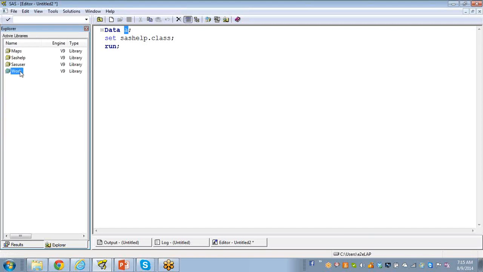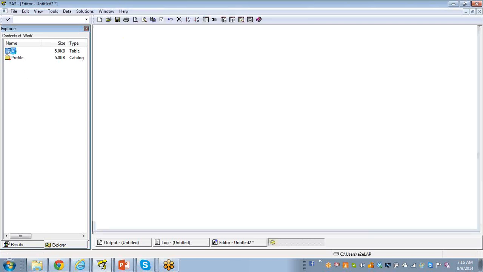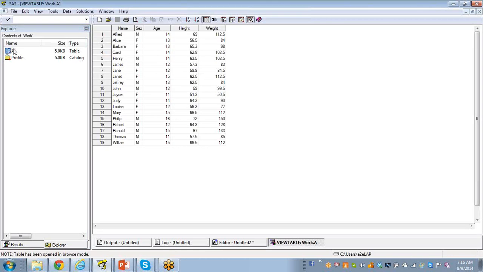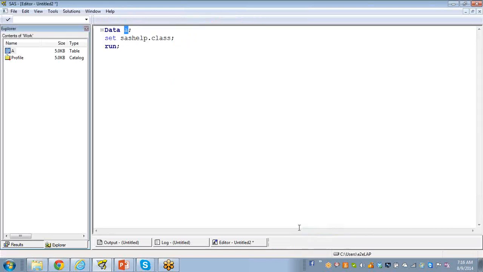Now the work library. The work library is an important library. When you create any SAS dataset or SAS table, by default your dataset will sit in your work library. If I open my A dataset, you can see this is the same copy as the class file, with 5 variables and 19 observations. Whenever we create a dataset, it will go and sit in the work library.